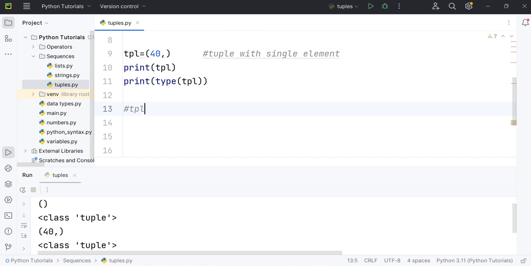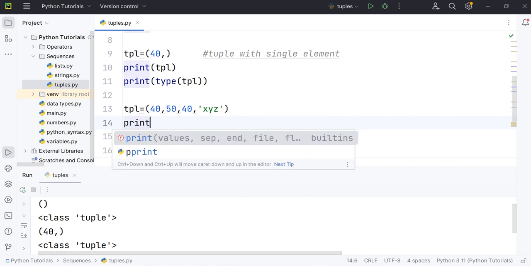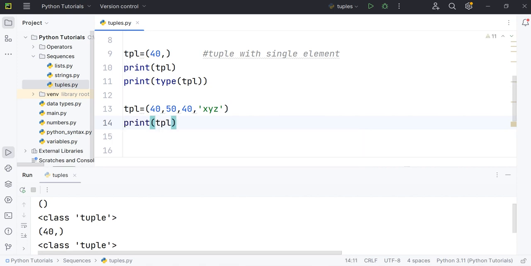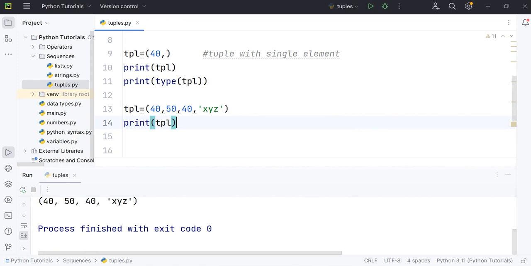Now let me add a couple more elements to this tuple. Let's say the tuple is 40, 50, 40, X, Y, Z. Here you can see a tuple is a heterogeneous sequence or collection which can hold data of different types like integers, strings. You can even have floating point numbers and boolean values as well. If I print the tuple, the output here is 40, 50, 40 and XYZ.